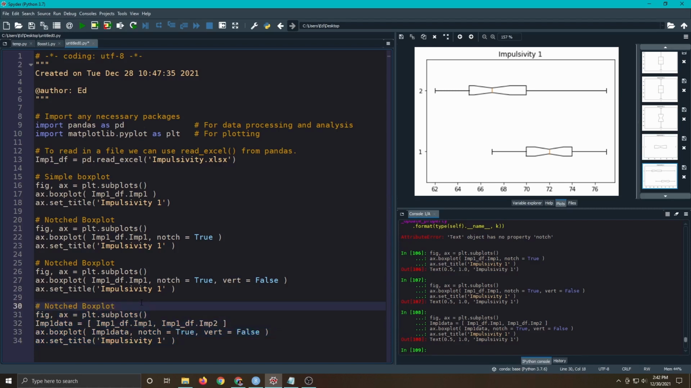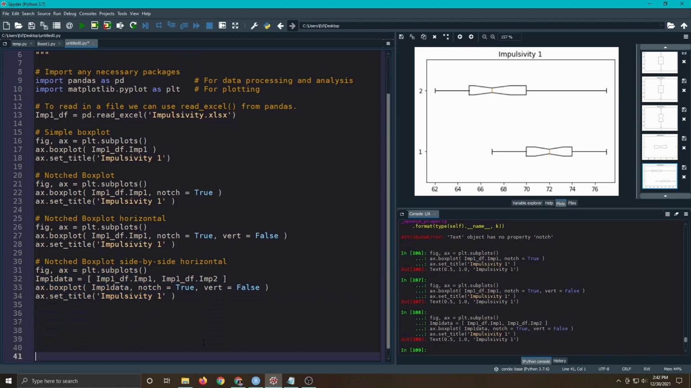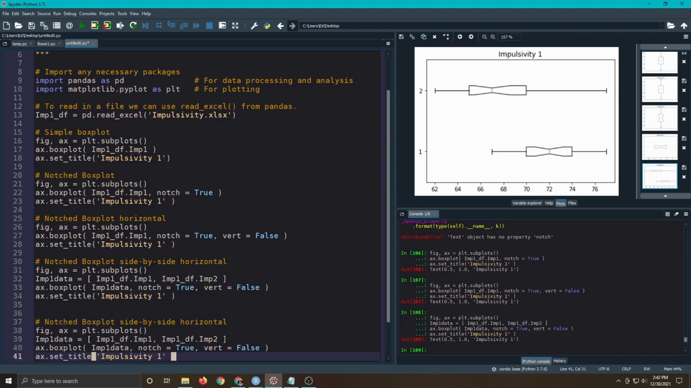This is a notched box plot. Let's see. This one is horizontal, and this is side by side. Horizontal. And if you take out the vert equals false, it'll stand them straight back up again. So first, let's just copy and paste this, and we're going to add in one more variable just so we can see that you can do more than one and how to structure that to make that work.